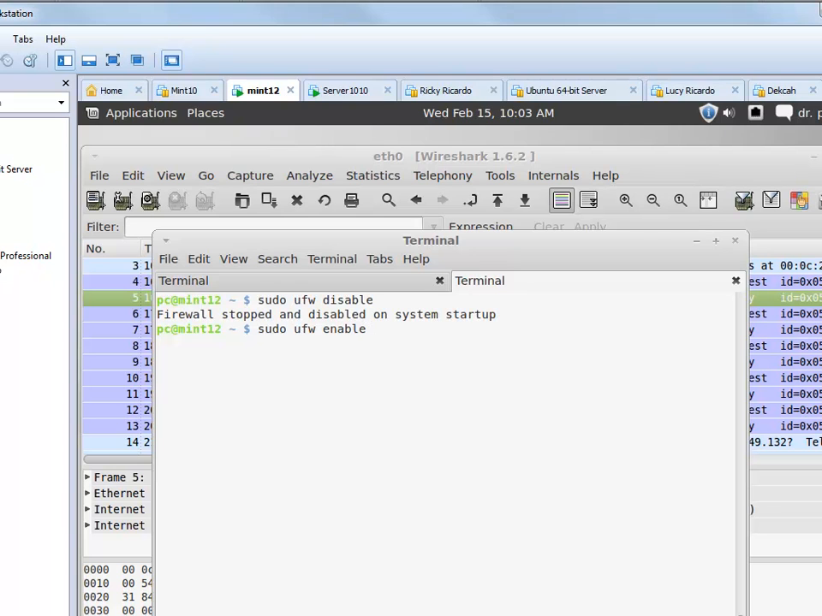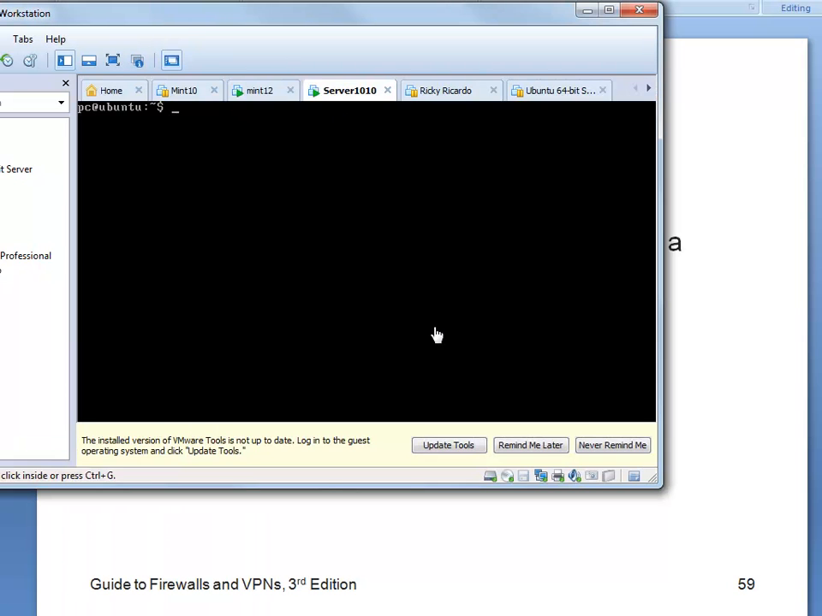So let me go back and enable the firewall, and now let me go back up and attempt to telnet in. And guess what? It won't allow me in. And the reason is, apparently the default policy is to deny.